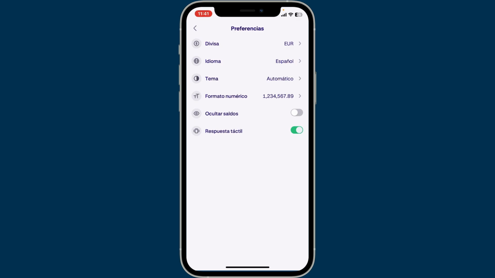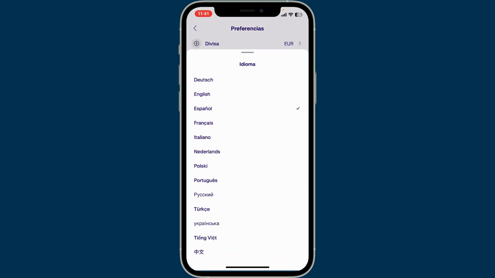Now you have successfully changed the language. You can enjoy a more personalized and comfortable user experience in your chosen language. You can also change to a different language whenever you want by repeating this step.